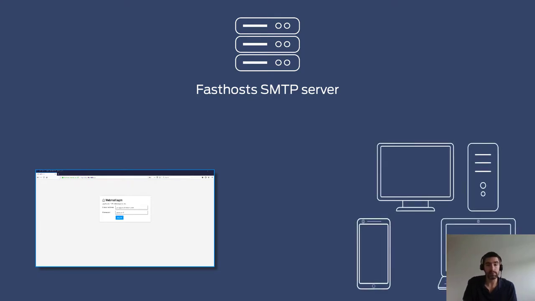However, if you're using a mail client to manage your email box, then every time you send an email, your mail client connects to our SMTP server and then sends the email from there. So sometimes you can see issues with connections between your device and the SMTP server. But that's really it for us for the basics of email sending and receiving.